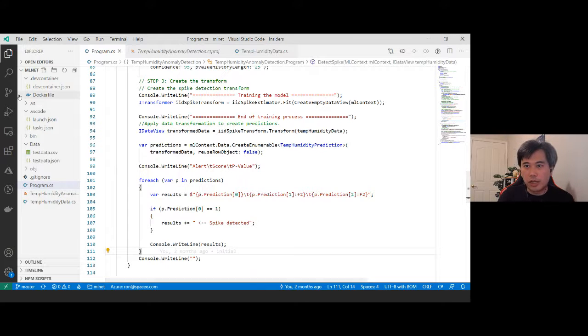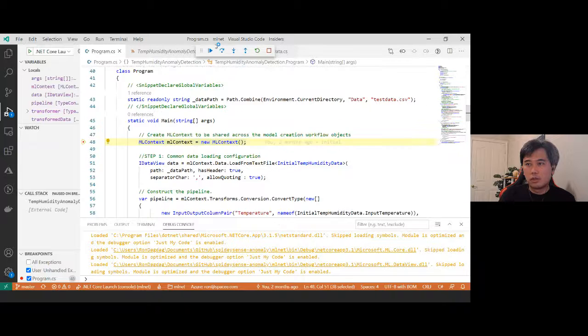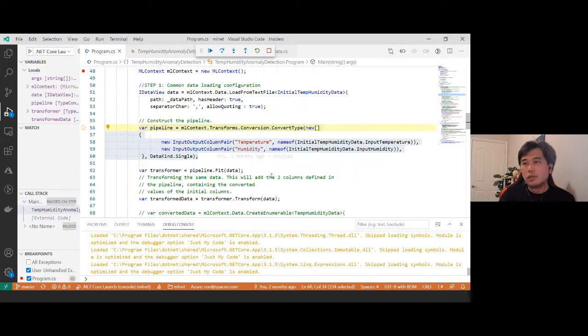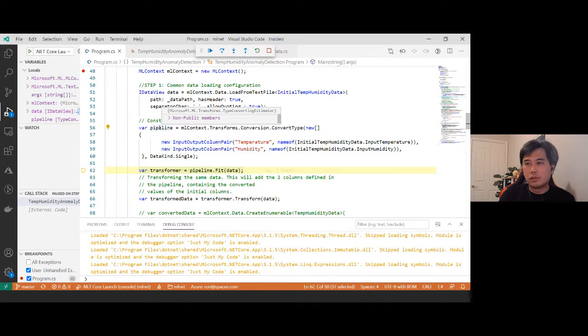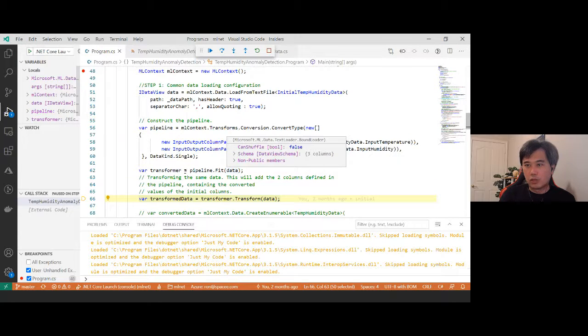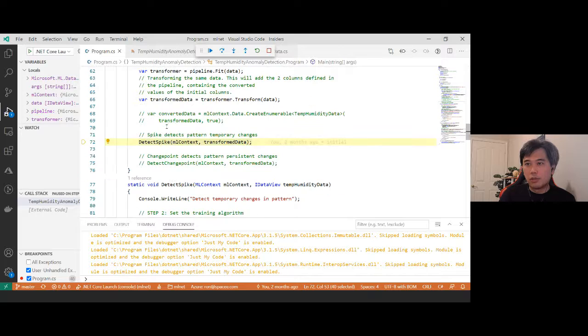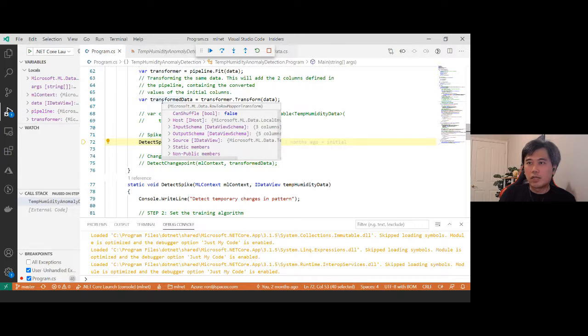Let me try to see if I can run this real quick, just to give you an example of what it would go through. So there's my data that I loaded with my pipeline. See that fit and transform. I pass in my data to create the transformer, and then from that transformer, it would create this transformed data.